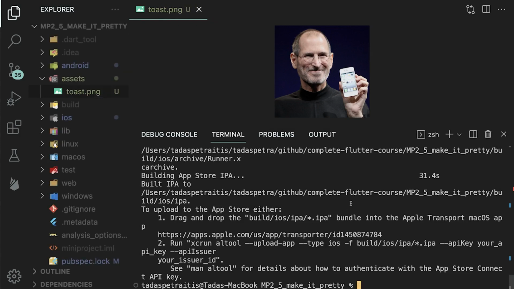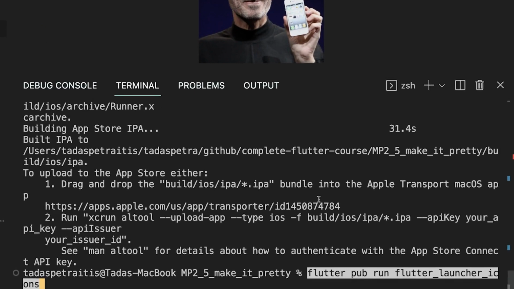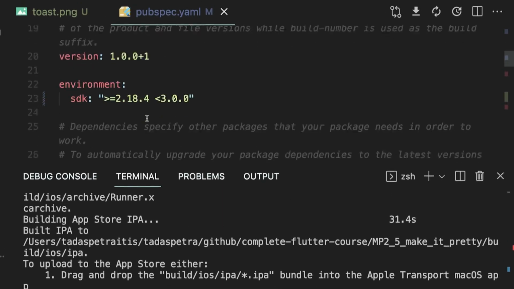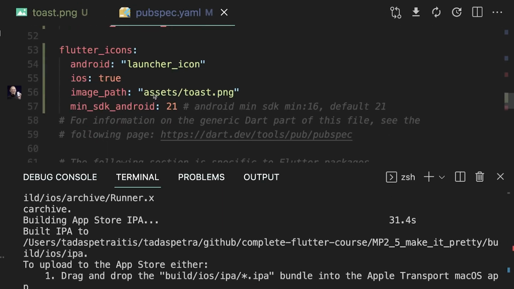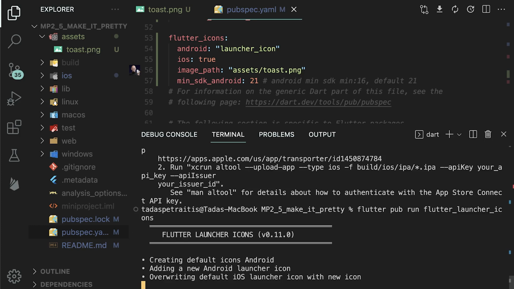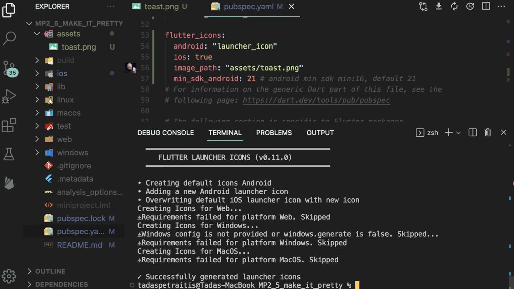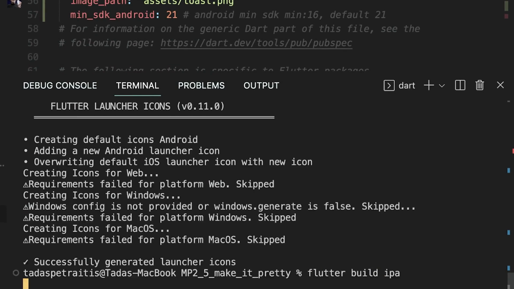So now we need to rerun the Flutter Launcher Icons script. That was flutter pub run flutter_launcher_icons, which, if you remember, is already defined within this pubspec.yaml. And it should be the configuration, yeah, toast.png. I guess we could have changed this to Steve Jobs, but whatever. Let's run it. And after we run this, we're going to have to recreate that Flutter IPA. So flutter build ipa.